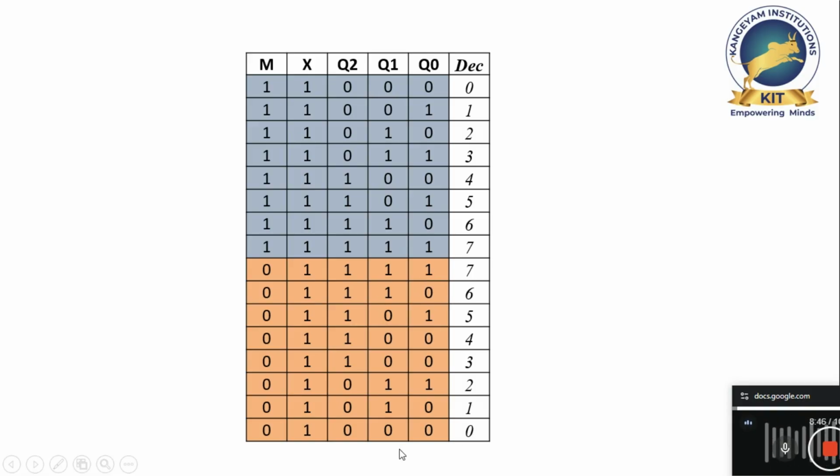So this is the working of the asynchronous up down counter.